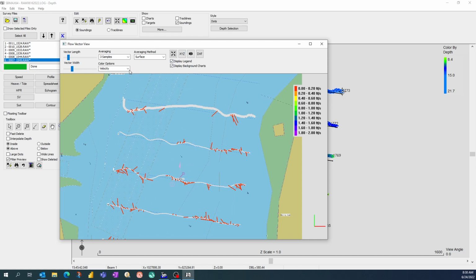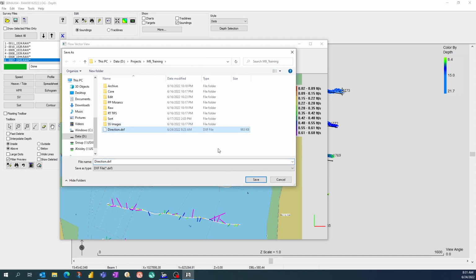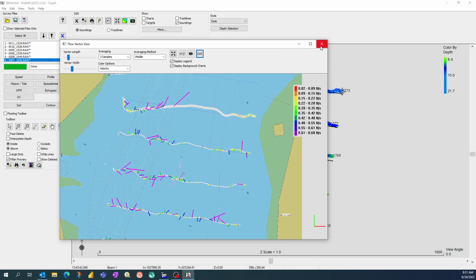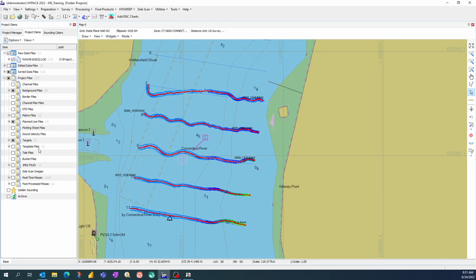it. So in here I can change which one I'm looking at, the averaging method. I can look at the bottom. I can look at the surface. I can look a lot of different places. Now the wind was blowing north, the river flows south. And then I can export this as a DXF from here. I can say I want to give it my directions and say yes and replace it. That's one place that you can look at velocities.